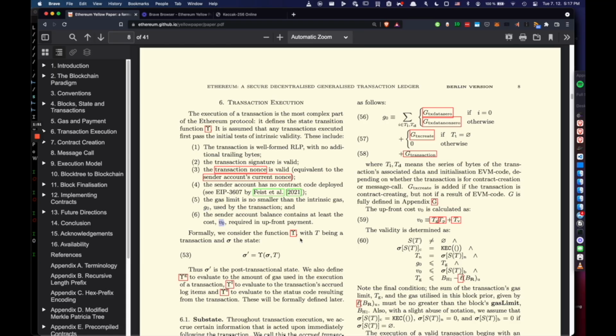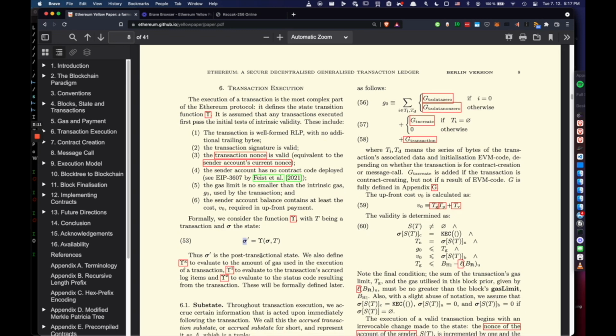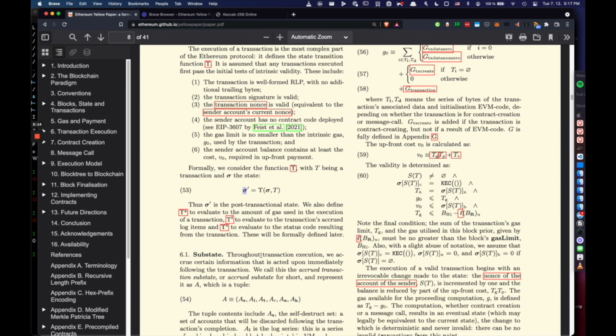Formally, we consider the function epsilon with T being a transaction and sigma the state. Sigma prime, representing the new state, is equal to epsilon of sigma and T. Thus, sigma prime is the post-transactional state. We also define epsilon G to evaluate the amount of gas used in the transaction, epsilon L to evaluate the transaction's accrued log items, and epsilon Z to evaluate the status code resulting from the transaction. So I believe, and we'll see that later in more detail, these are then added sort of to the receipts.